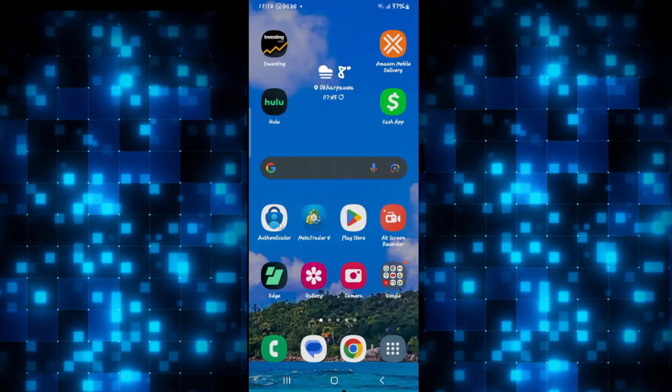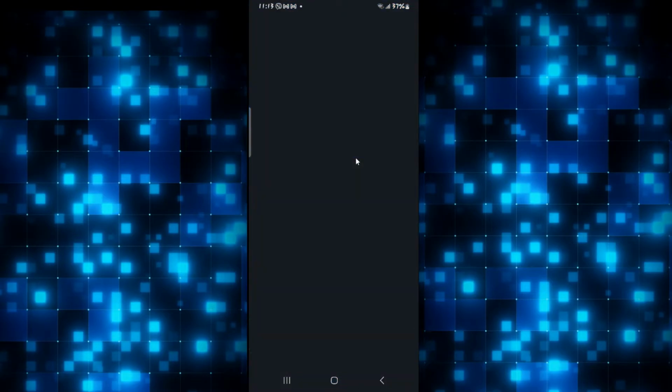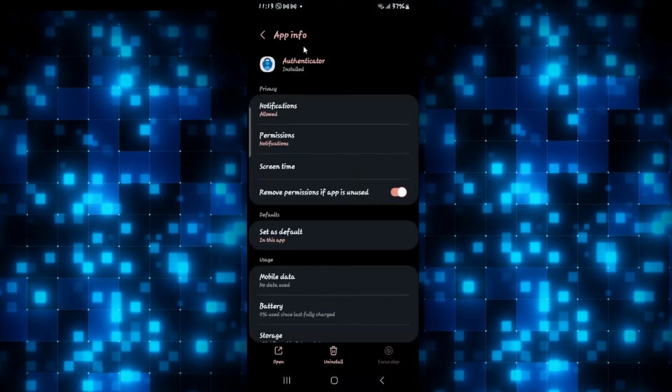If you are receiving many notifications from the Microsoft Authenticator app, which is interrupting your workflow, and you want this to be corrected, then you can simply long press on the Microsoft Authenticator app and then tap on the info button. This will now take you into the application info page for Microsoft Authenticator.